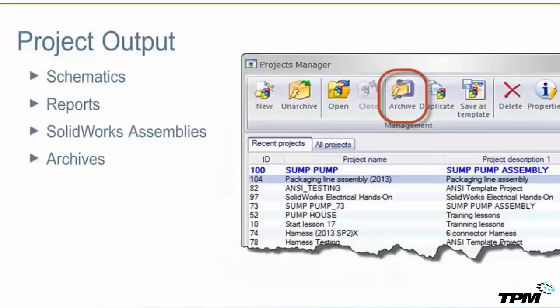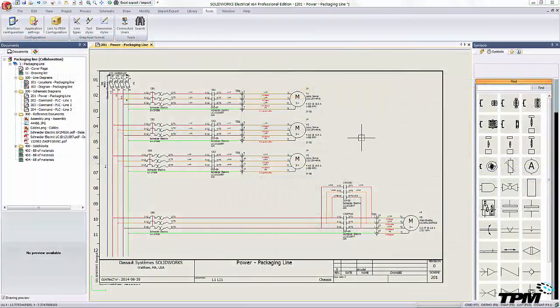Of course, in SOLIDWORKS Electrical, our output is slightly different than what we're used to in the mechanical world. We have all our 2D schematics, which could be one page, 10 pages, or 50 pages, our reports, sometimes our 3D assemblies, and the archive information. So the outputs required for electrical are slightly different than the data we've been handling to this point.